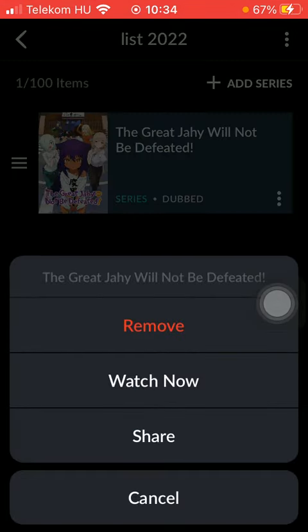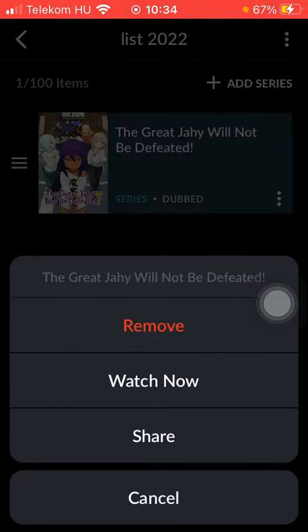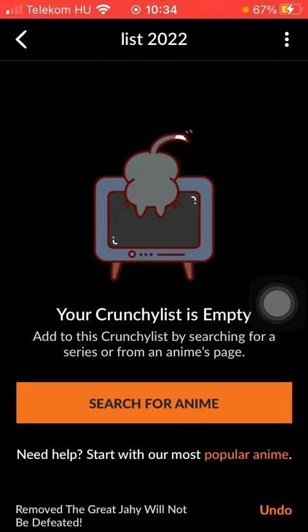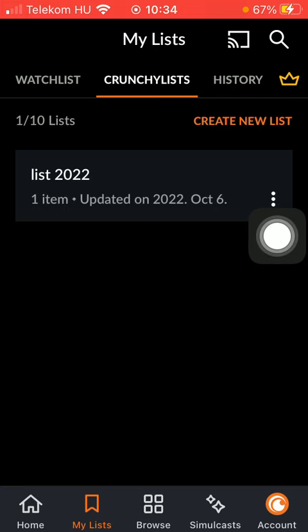If you tap on this three dots icon in the right side corner, or in the right side of the screen, you have the possibility to remove this item from your list by clicking on the remove button. So now it has been successfully deleted from your list.